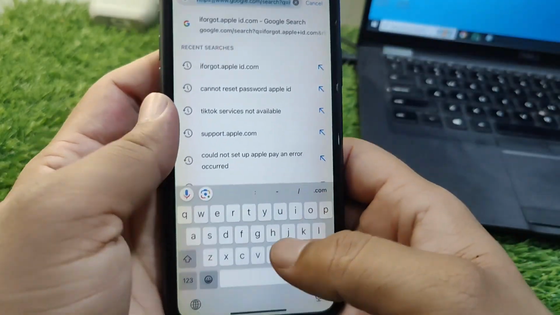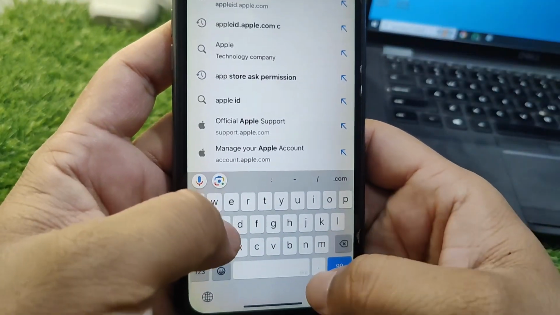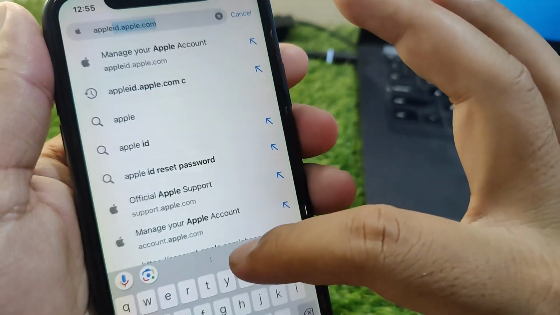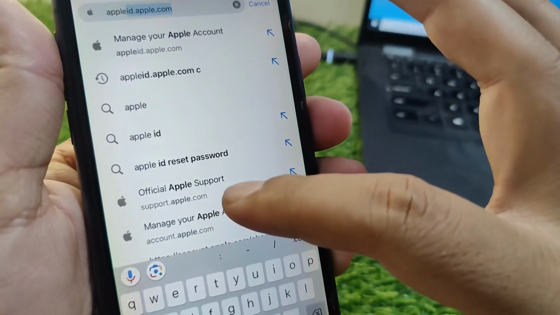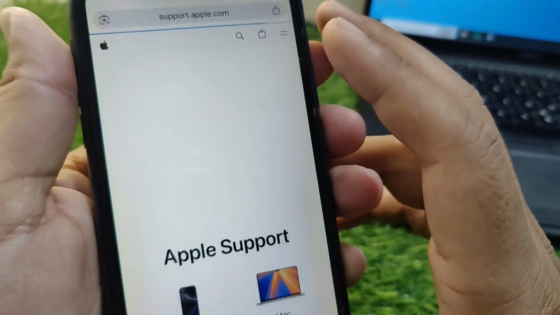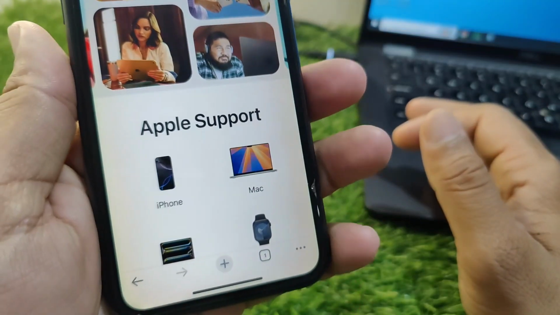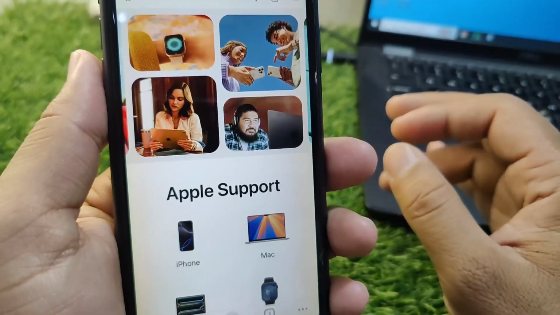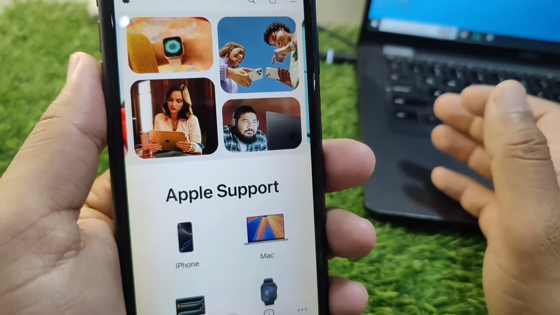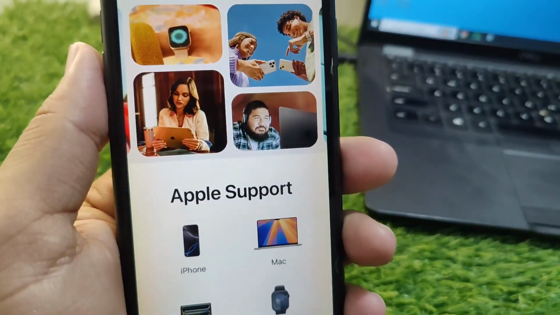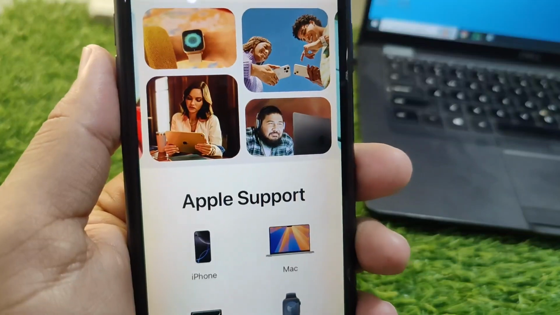search here for the Apple Support website. Here you can see this. You have to simply search here for support.apple.com. Here it is, and now tap on your device and select your device, whichever you are using, and then you have to simply contact the Apple Support team from here, and then you have to simply explain your problem to them in a brief way, and they will try to fix this problem for you within 24 hours.